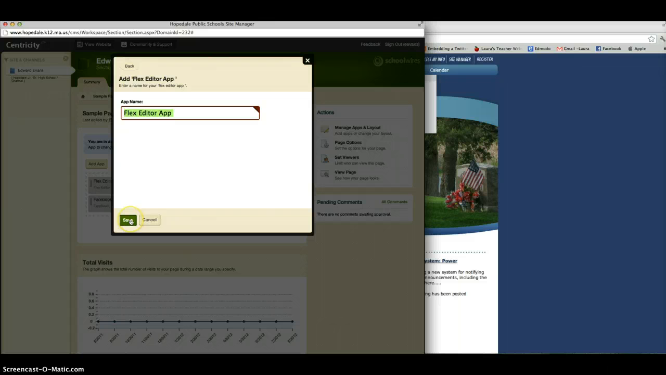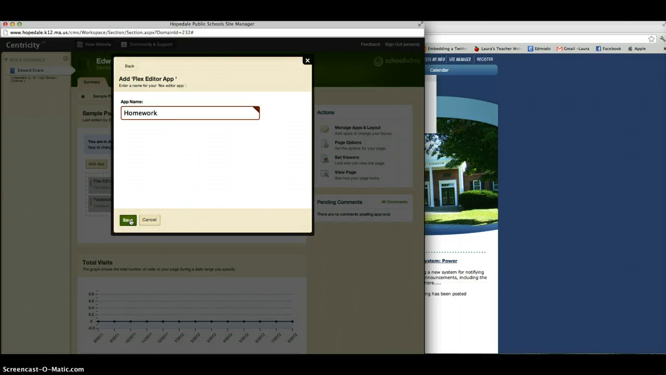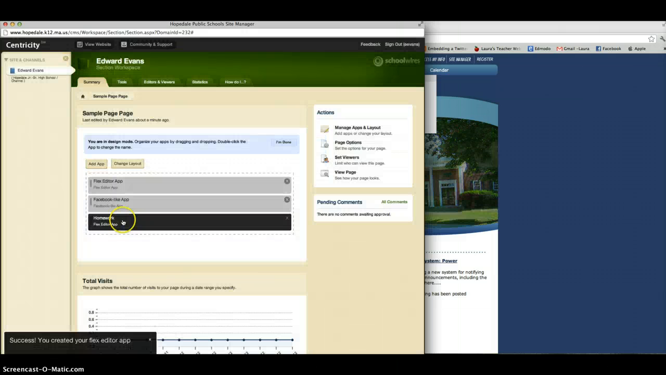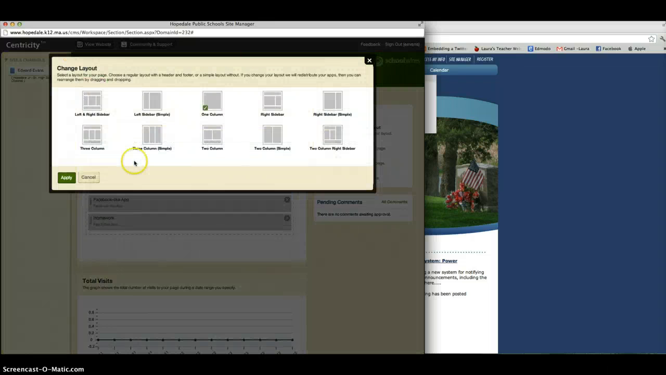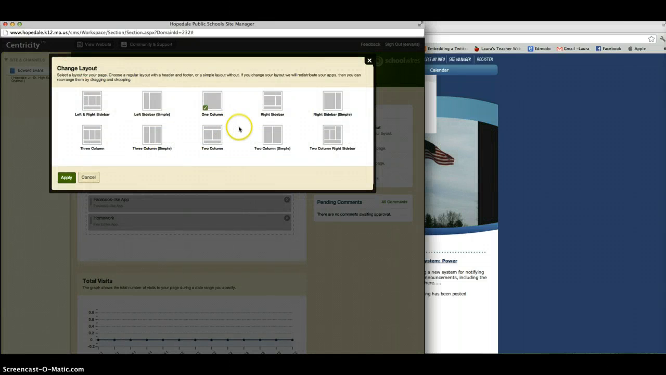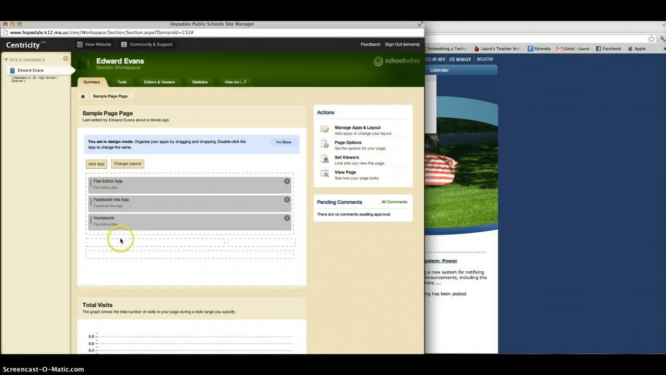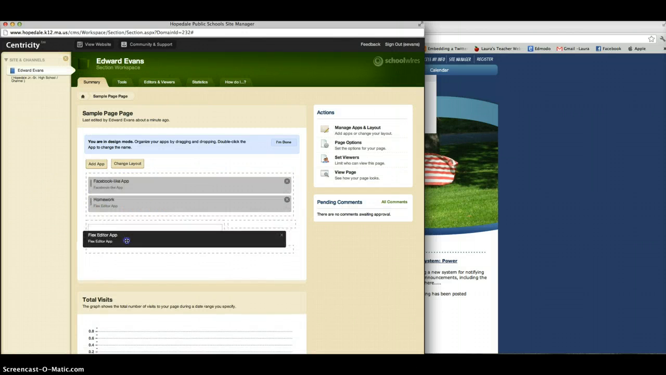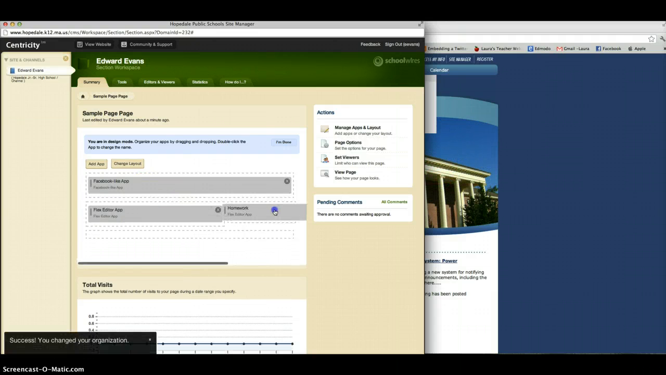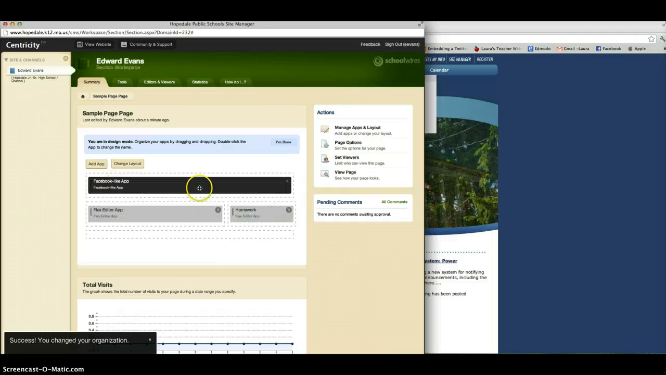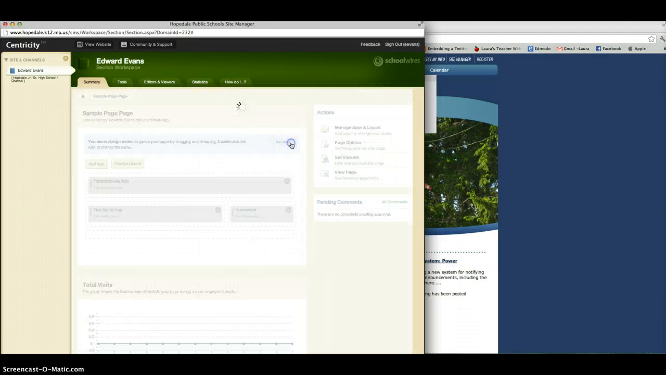So I have my Flex Editor app here. Just so I don't get confused, I'm going to name it Homework, just to have it there. And then I want to change my layout, so I go over here to change layout, and I'd like to do that, the right sidebar, but I want to have a bunch of different sections. So I click on the apply. And now what I can do is I can put this Flex Editor tab here. I can put my homework tab here. I have my Facebook like there. And I click I'm done.